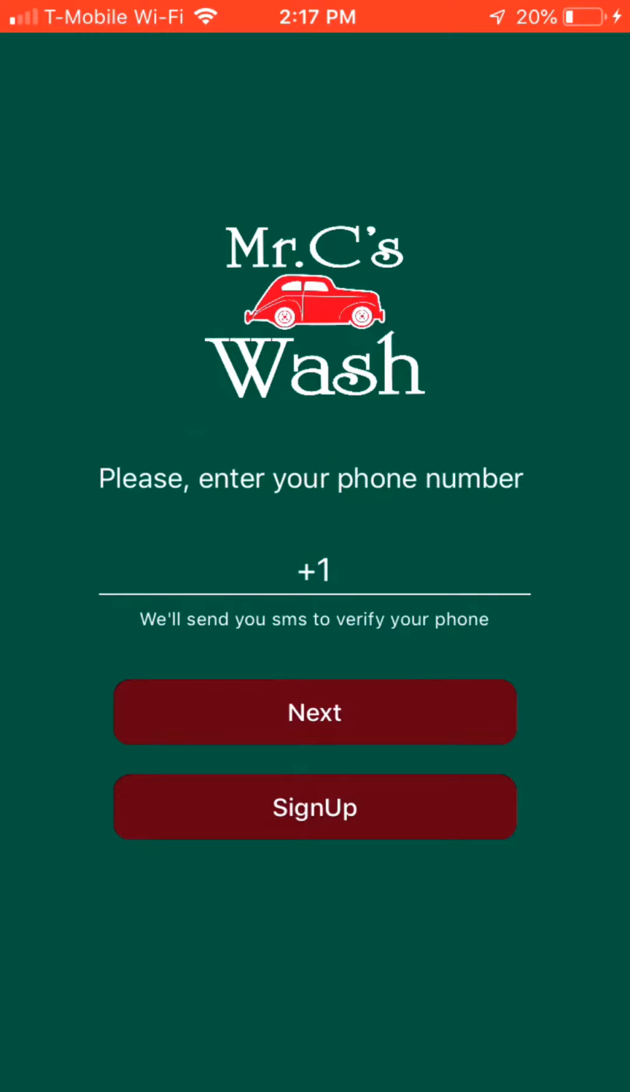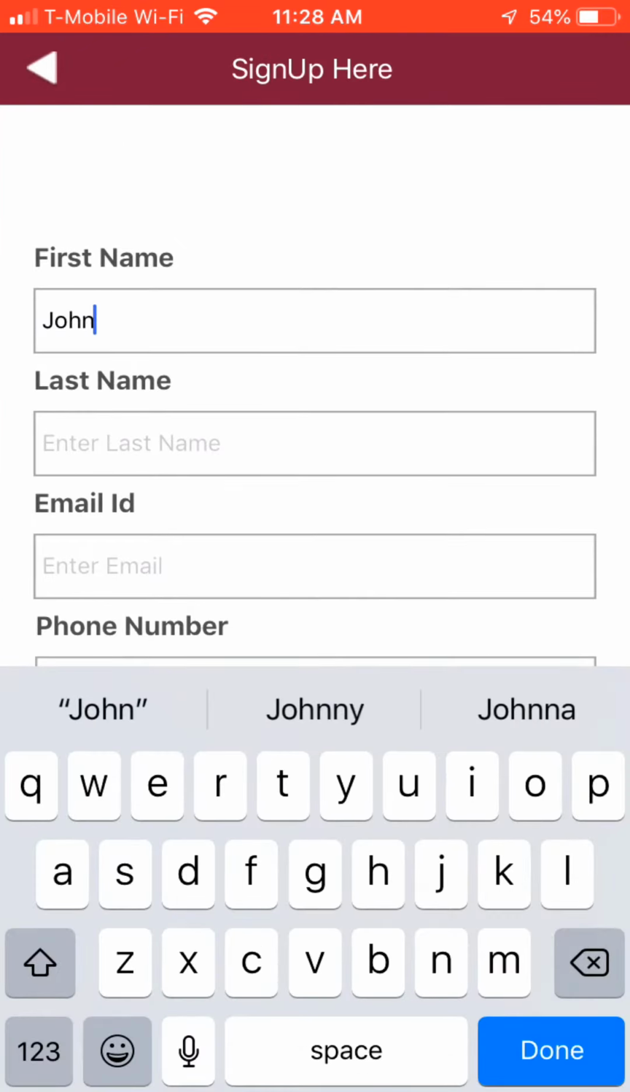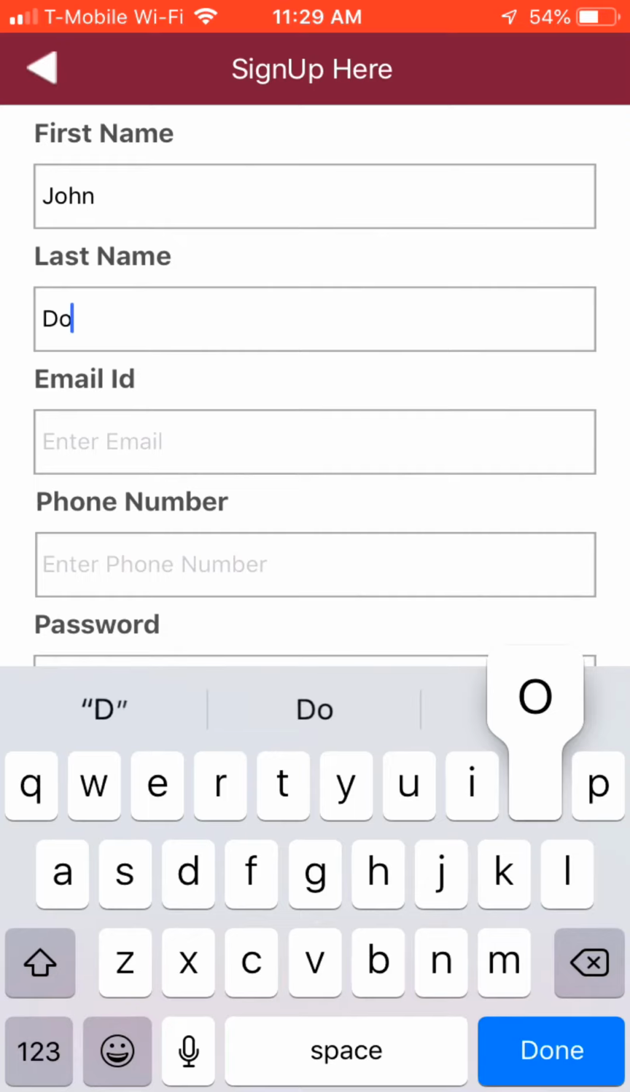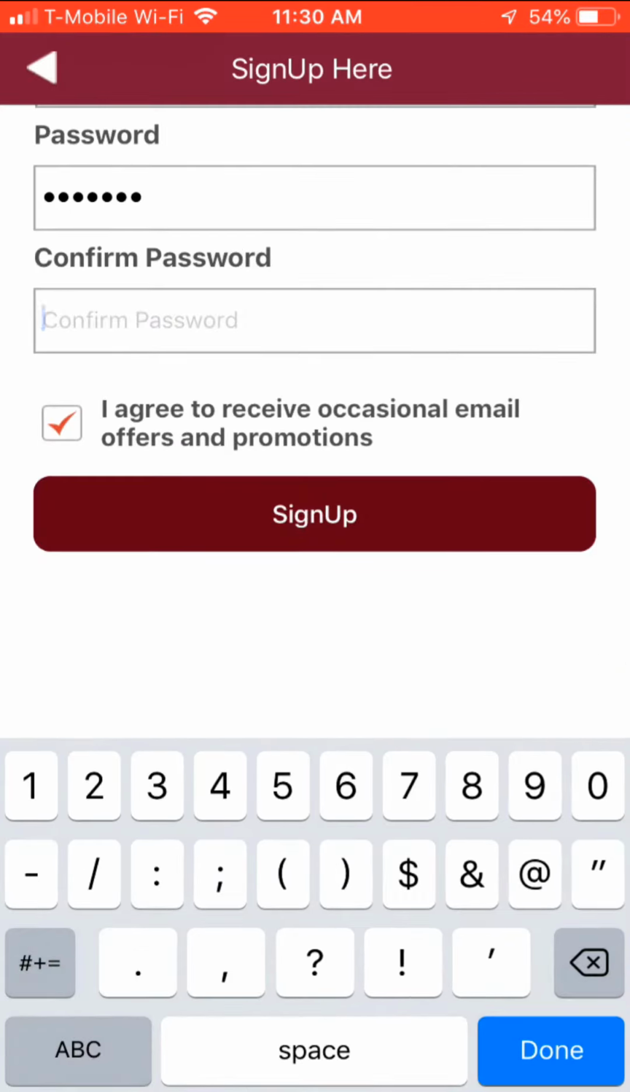The first thing you'll need to do is create your account. To do that, tap the button that says Sign Up at the bottom. You'll then be prompted to enter your name, email address, and phone number. You'll also need to create a password that is at least 7 characters long. Once you've done all that, tap the Submit button, and you're in.